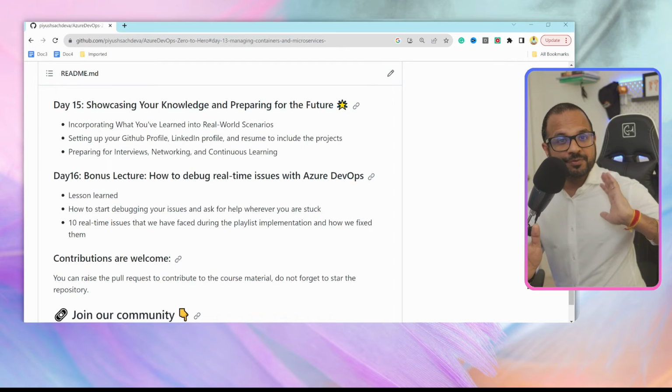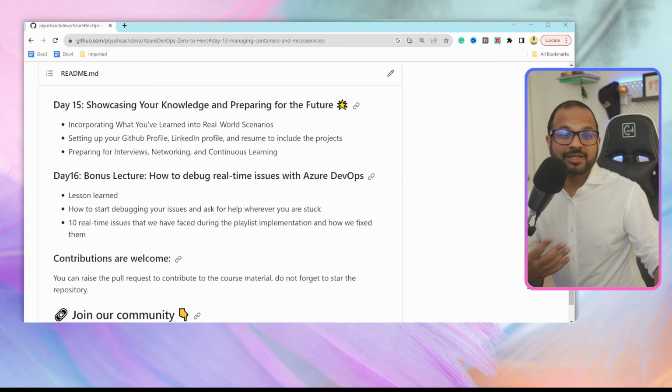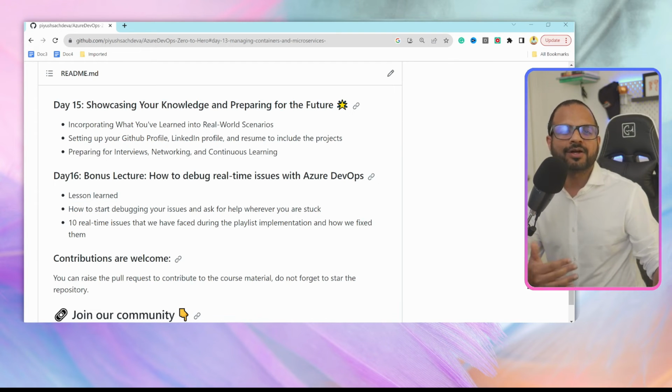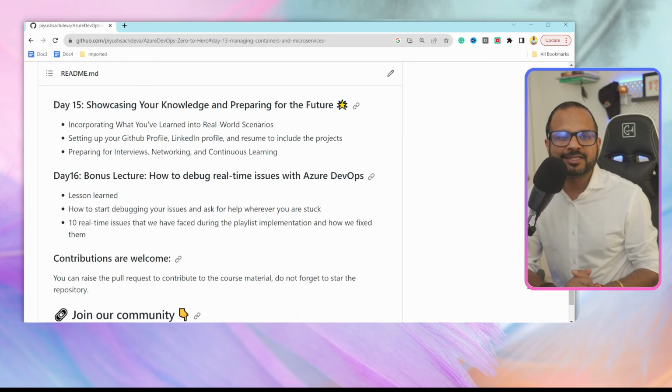Day 16 will be a bonus lecture. So whatever issues we face from day 1 to day 15, how do we troubleshoot them? How do we fix them? All those issues will be part of this day 16 lecture so that you know the process of troubleshooting whenever you encounter an issue with a CI/CD pipeline, specifically with Azure DevOps. So this will also be really helpful in the interview process and get yourself ready for the interview.